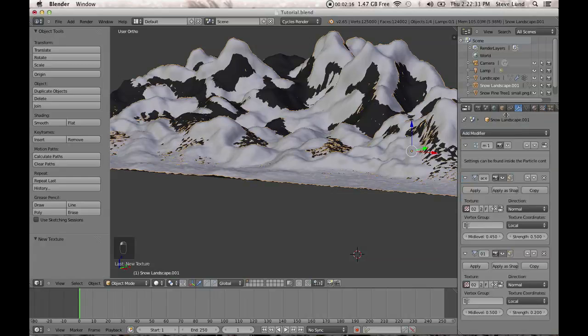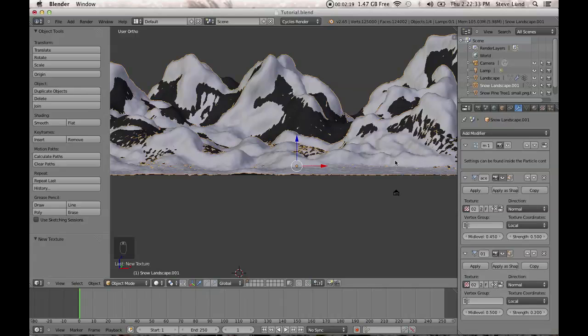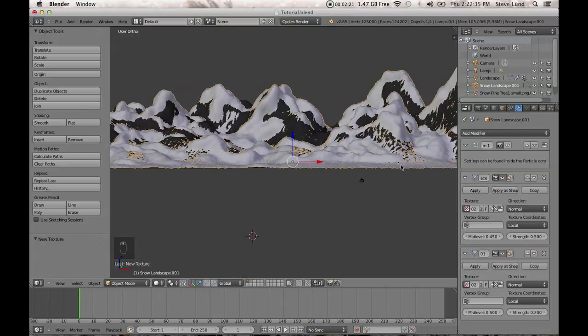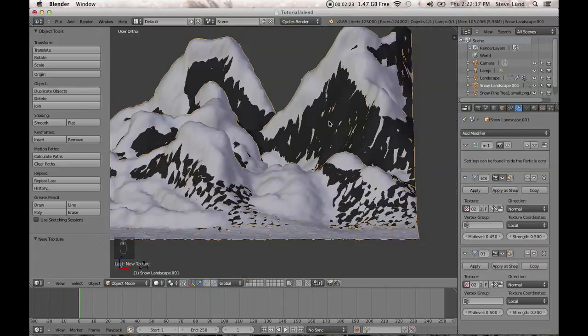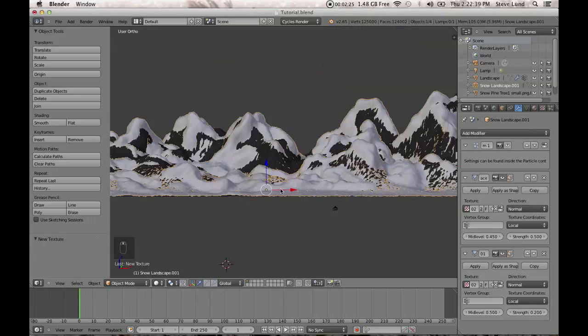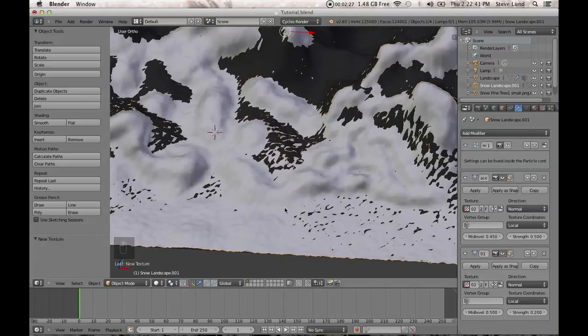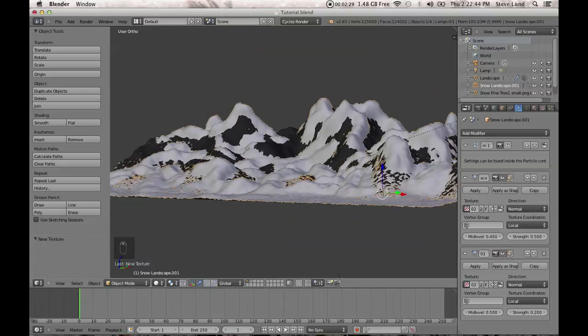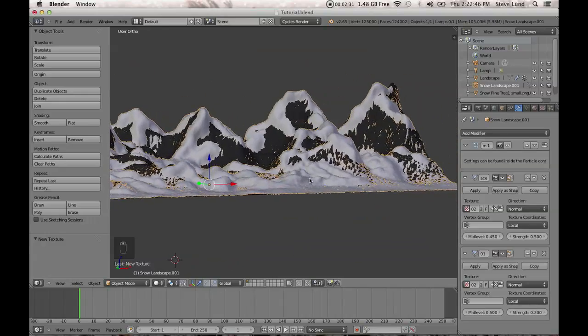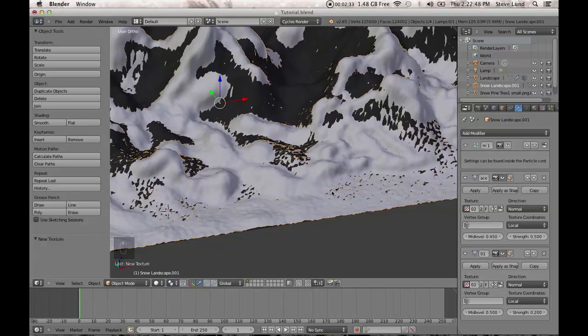Alright, so yeah, that looks pretty good. You might want to be getting that little snow in the crevices there and stuff. I think it might be a little bit too strong, but I think it's pretty good. Maybe a little too strong. Turn the strength down to 0.4. Nah, keep that at 0.5. Turn the strength down this one to 0.1. No, not that one either.